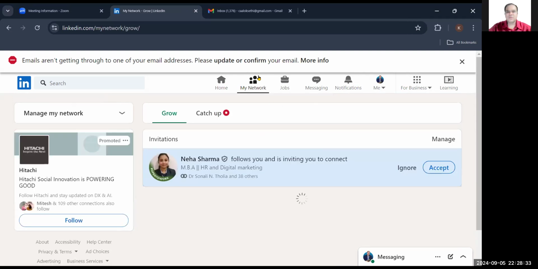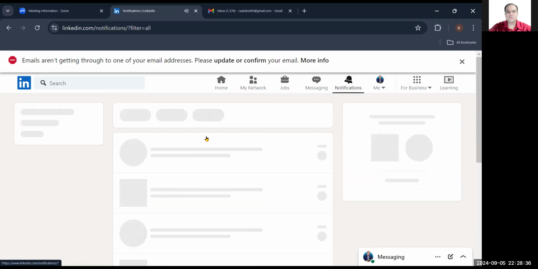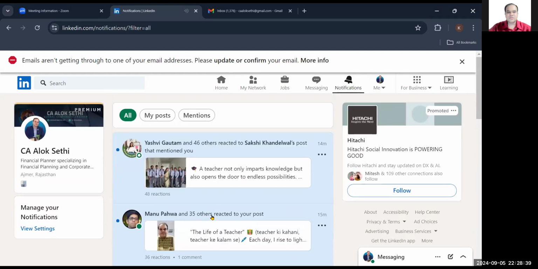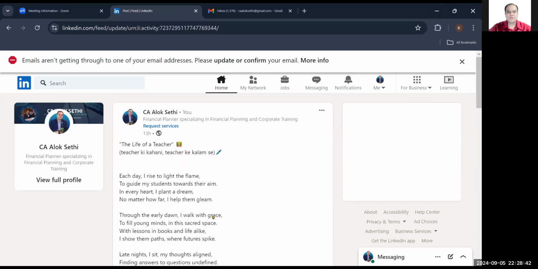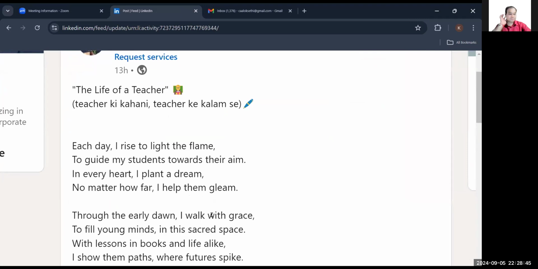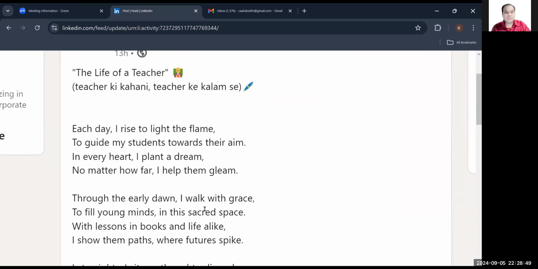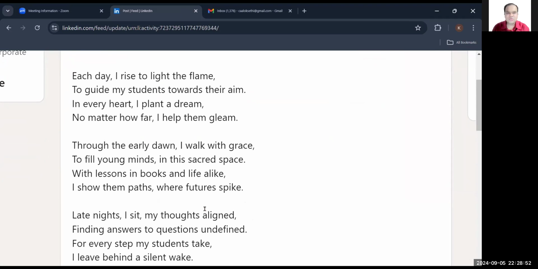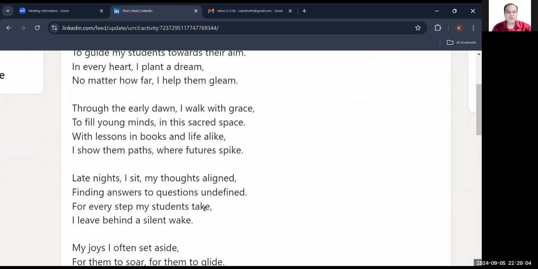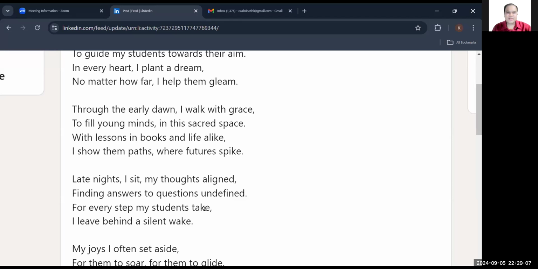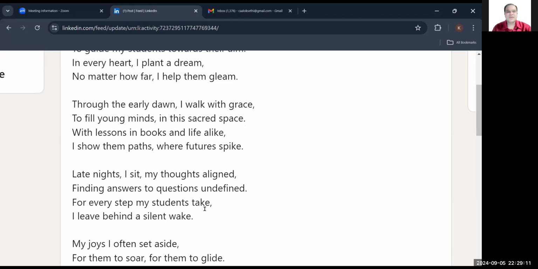And now let me show you, let me read out something on the Teacher's Day for our teacher. So life of a teacher. Teacher की कहानी टीचर की कलम से. So each day I rise to light the flame to guide my students towards their aim. In every heart I plant a dream. No matter how far I help them glean. Through the early dawn I walk with grace to fill young minds in their shared space. With lessons in book and life alike, I show them paths with future spikes.